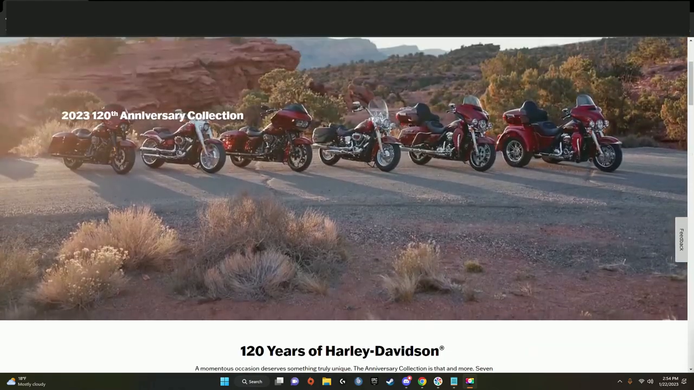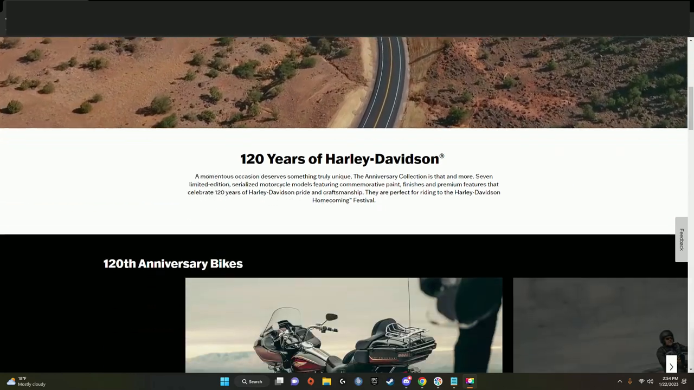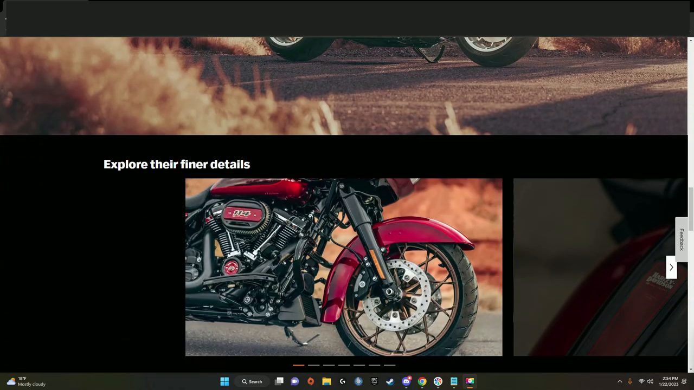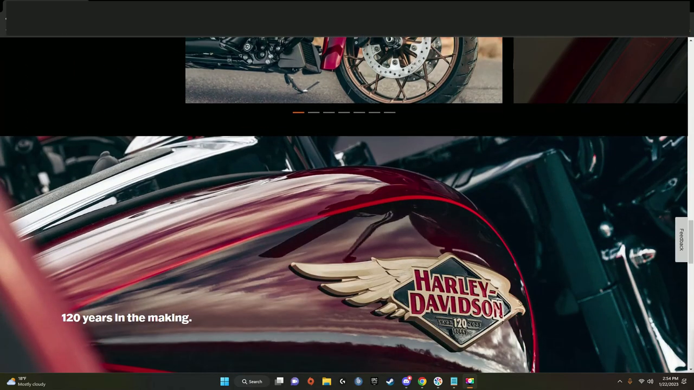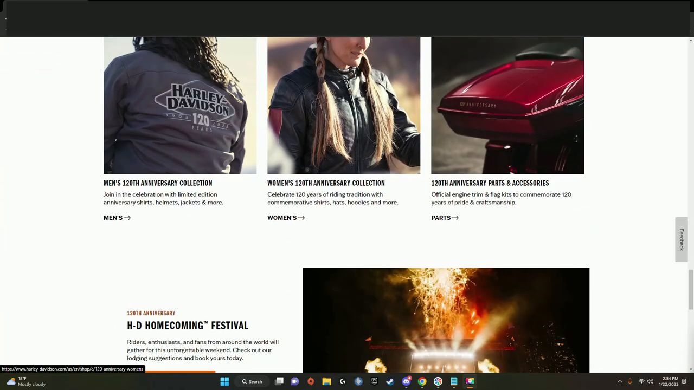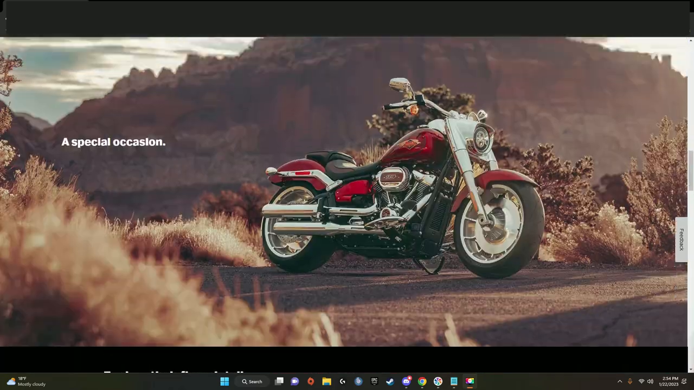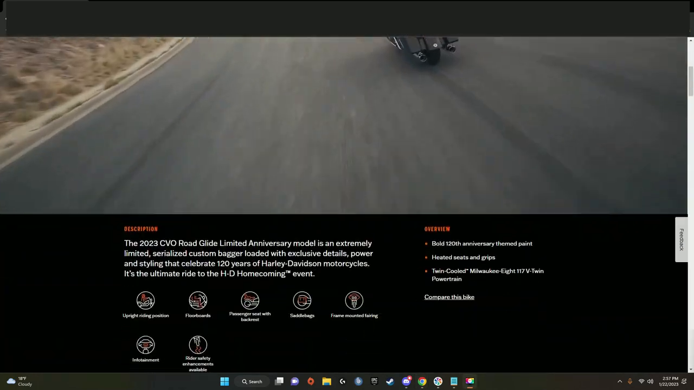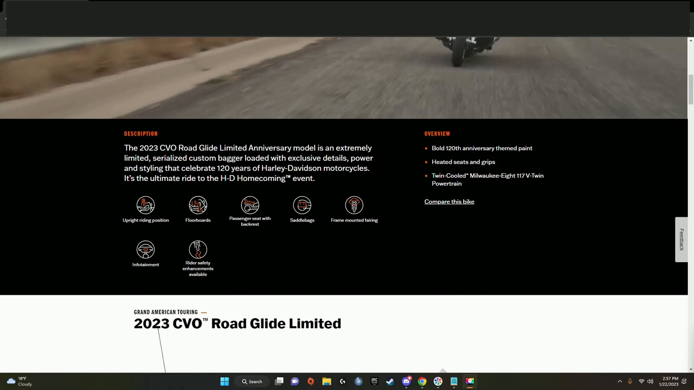So here's the 120 years of Harley Davidson. Some of the bikes, their 120th anniversary limited anniversary edition CVO Road Glide. Finer details. It keeps showing the same stuff. We'll just start off at the top. So we'll check out the CVO real quick. See the bike. Sorry about the weird pause. So here we are.